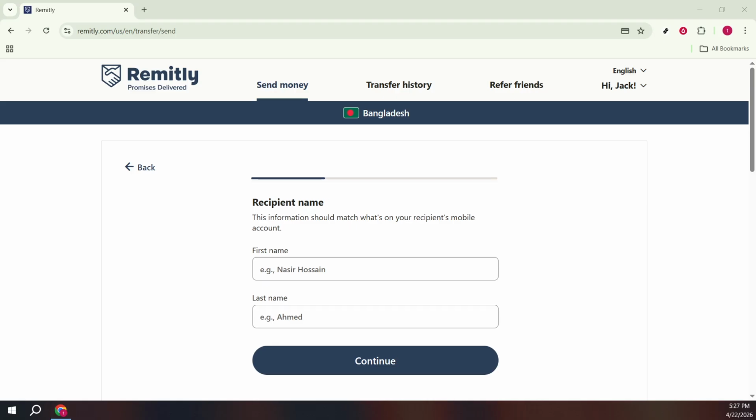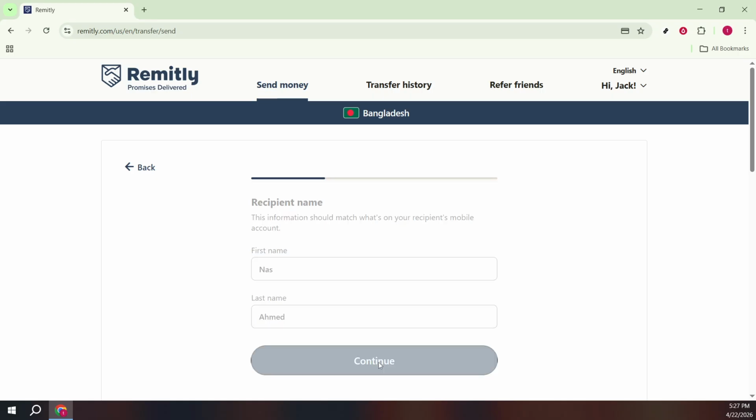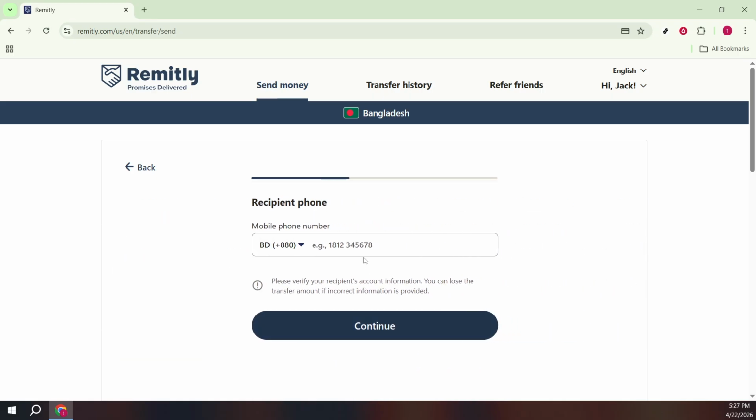You'll be prompted for the recipient's mobile phone number. Enter the number linked to their Bkash wallet, making sure the country code and local digits are correct and there are no extra spaces or characters. If the number isn't active with Bkash, the transfer may fail, so it's worth double checking with your recipient before you proceed. Continue once that looks good.